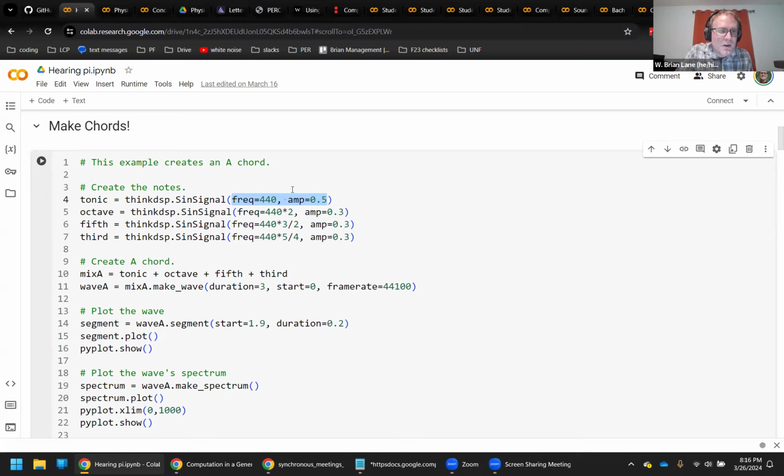So if we want an A major chord, we're going to start with an A, frequency of 440. To get the octave, an octave is always 2 times the base frequency. So every time you go up in a scale, you are doubling the frequency. It's not a linear scale on a piano keyboard. Every time you go up an octave and repeat the note, you've doubled the frequency. To get the fifth, we're going to take that frequency and multiply by 3/2. And to get the third, we're going to multiply by 5/4.